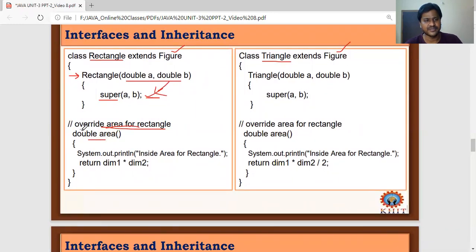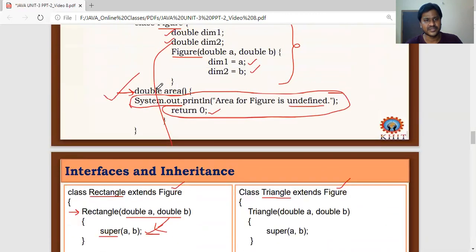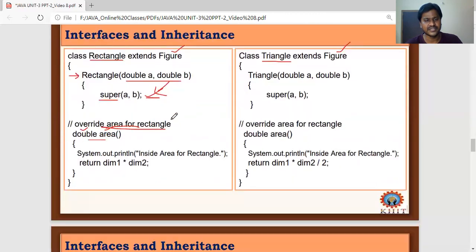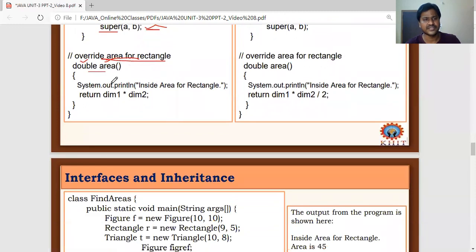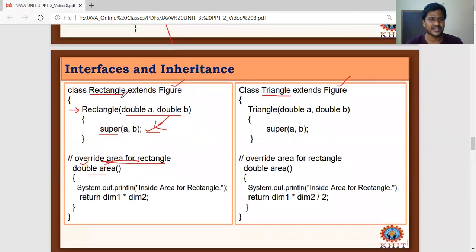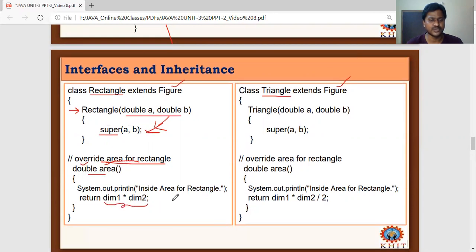The type of the method and the name of the method are the same, double area. Then only inheritance is possible. Inheritance and method overriding are possible. So this overridden method, in the subclass Rectangle, implements the area of the rectangle on its own. It's simply returning dimension 1 multiplied with dimension 2.